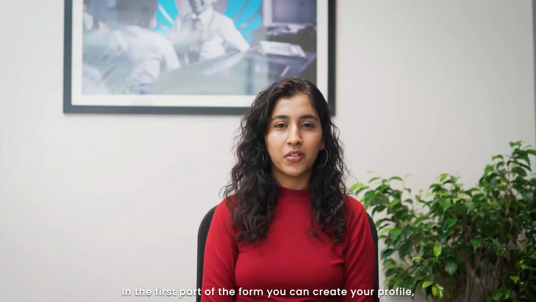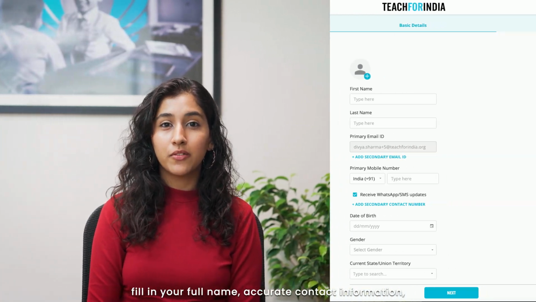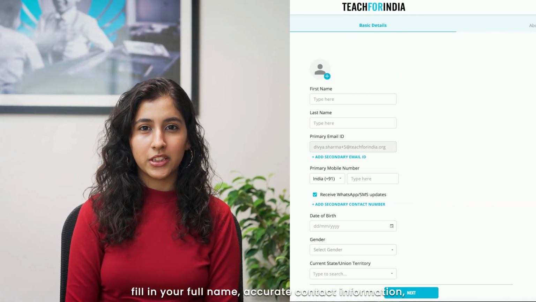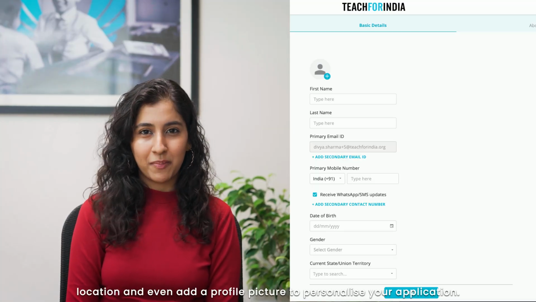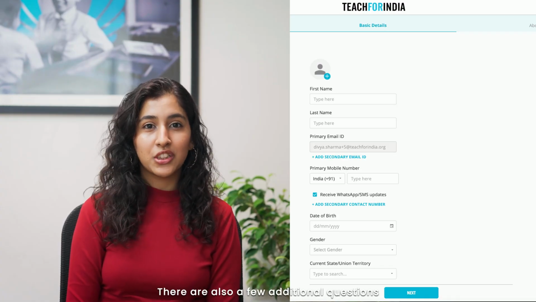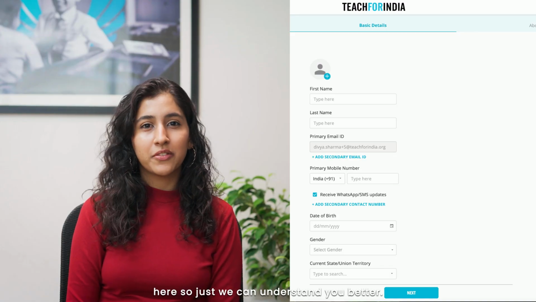In the first part of the form, you can create your profile, fill in your full name, accurate contact information, location, and even add a profile picture to personalize your application. There are also a few additional questions here so that we can understand you better.